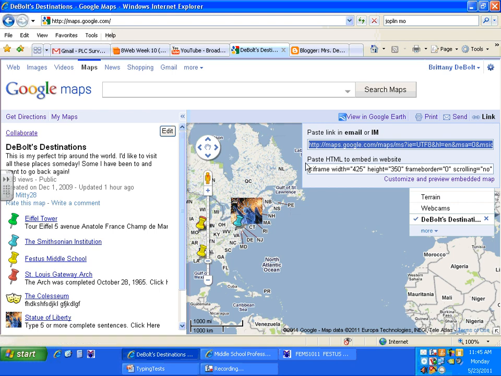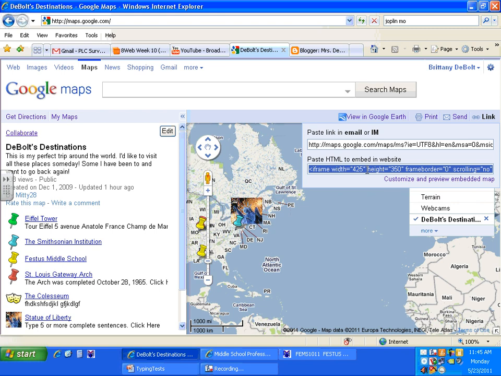You'll need to make sure you copy the HTML to embed in website code, which is the second code here. If you click one time in the box, it will automatically select everything for you. And you can just right click and copy.